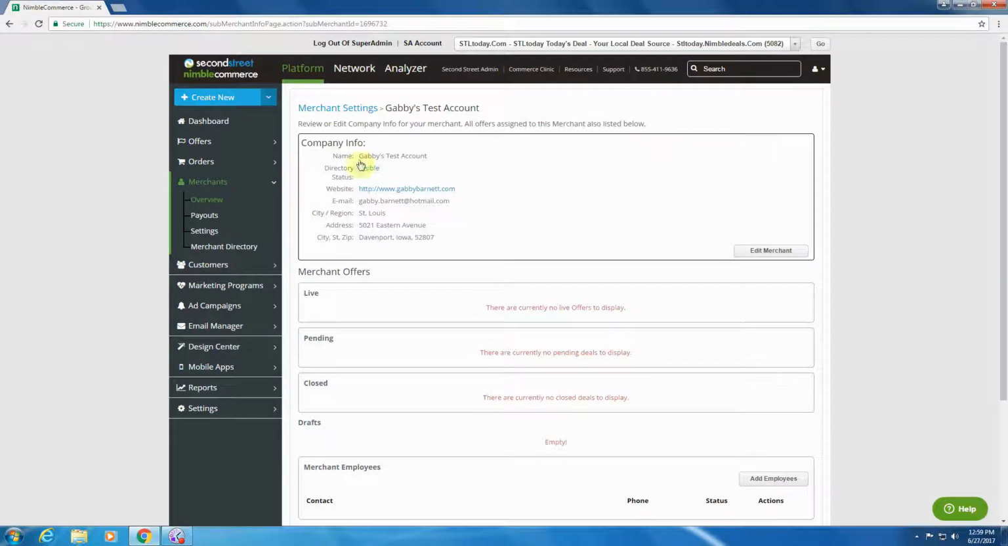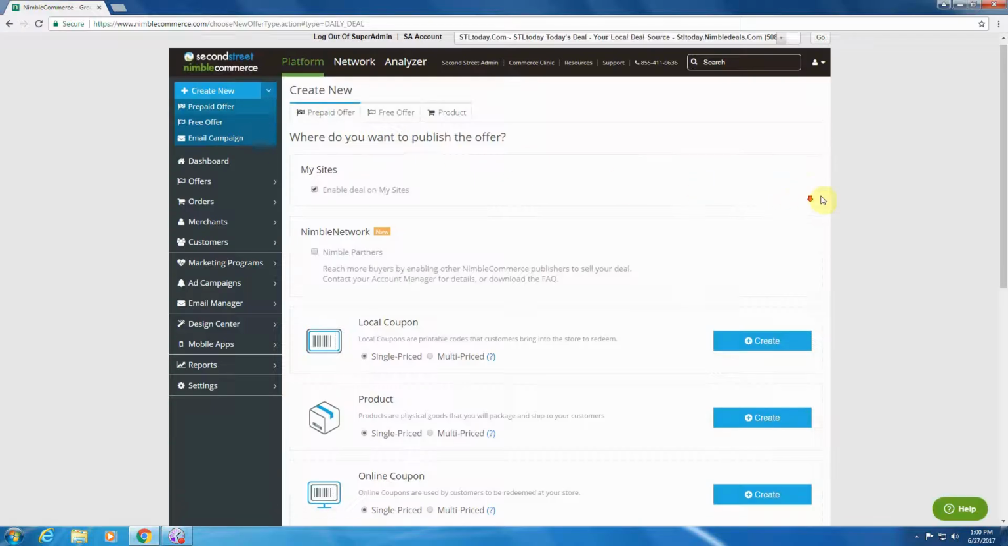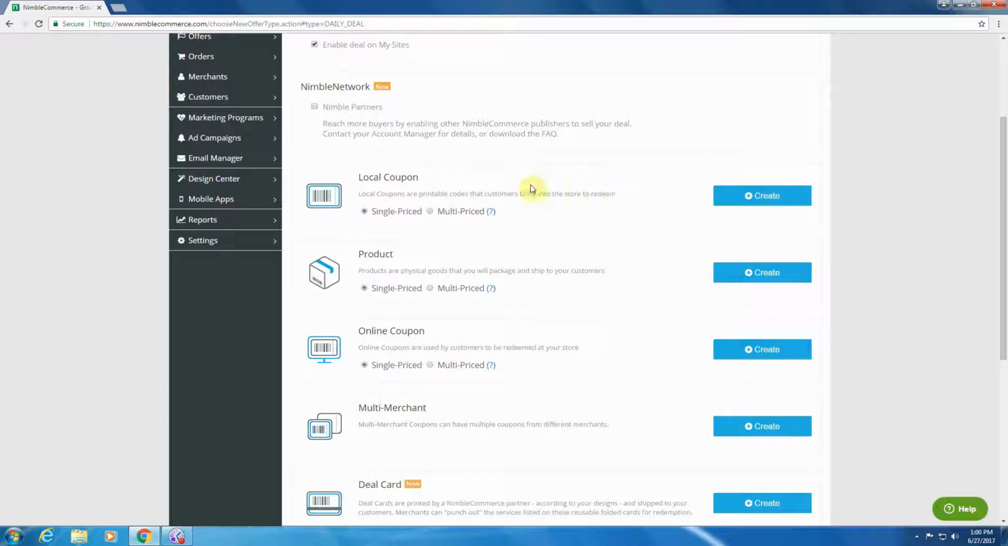Now that you have your merchant account set up, you will be able to go in and create an offer for this merchant. So on the left-hand panel, you'll go up to Create New and choose Prepaid Offer. On this screen, it will give you a couple different kinds of offers that you can set up. There's a local coupon, which is what we normally choose.